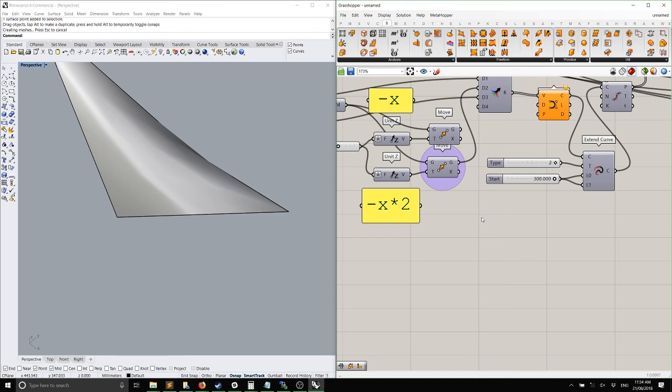And the way NURBS surfaces are produced, there is a topology that goes in what we would think of in an XY plane as X and Y, but when we refer to them in 3D space, any space that is different to world, we're going to refer to them now as U and V.